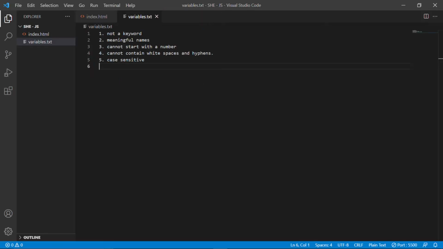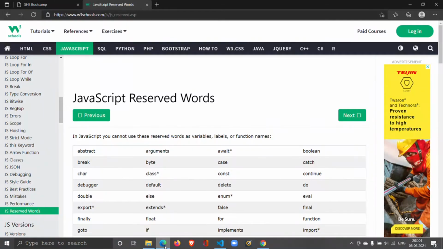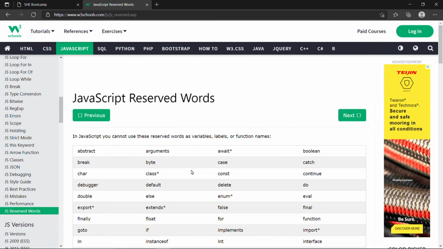There are certain rules for naming variables. The first rule is variable name cannot be a keyword. Keywords are reserved words with special purpose which cannot be used as variable names, function names, etc. Some examples are if, else, etc. Here is a list of keywords given in the site w3schools.com. You can just check it out there.